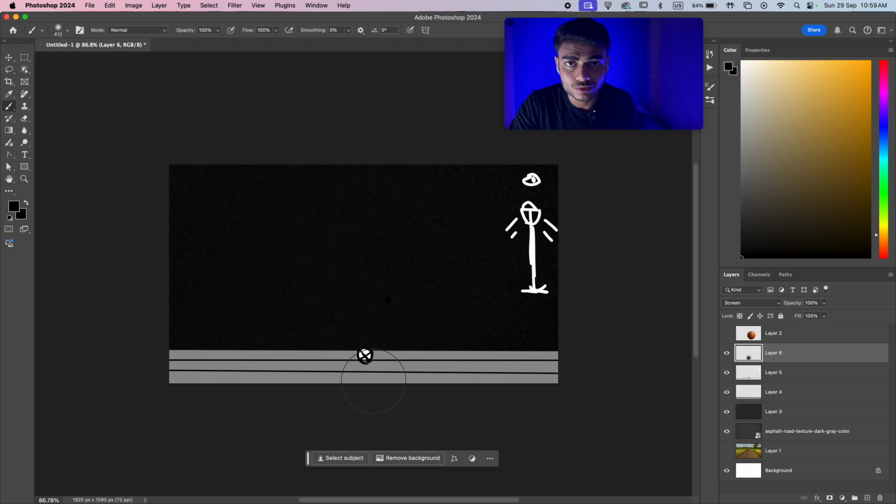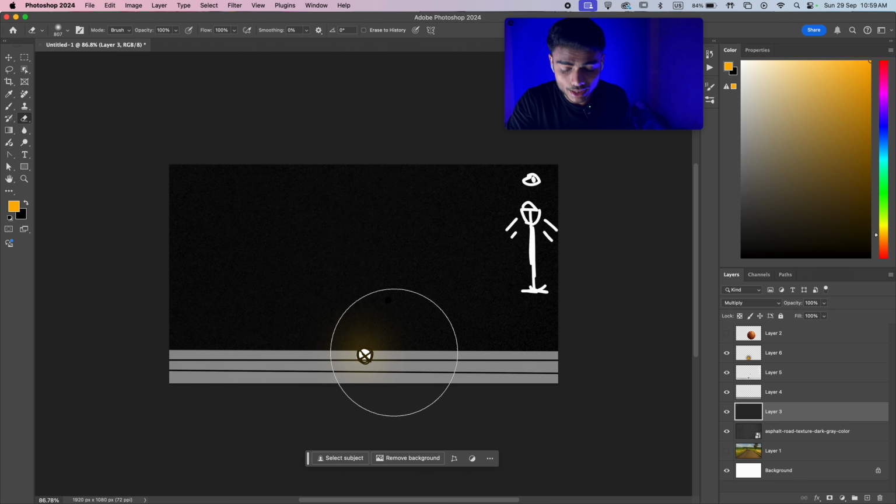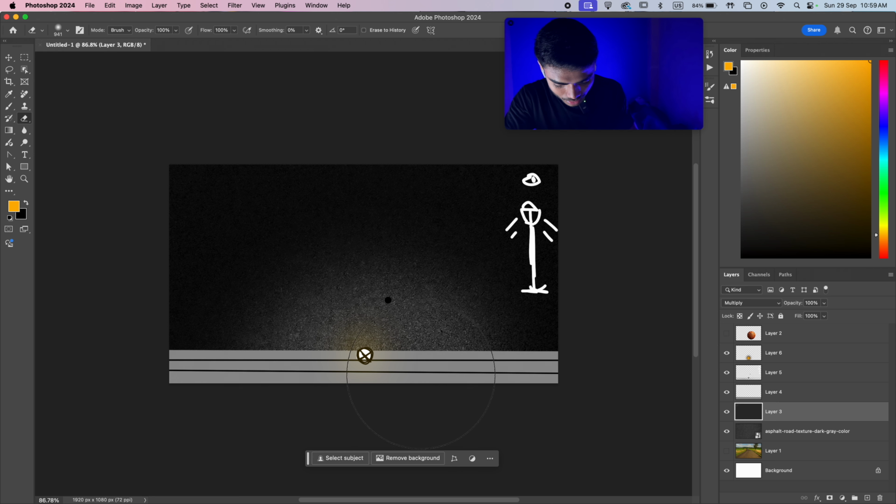Now I'll light up the street lamp to make it the only light source in the scene. So here I will quickly add a nice little glow to light up the street lamp, and the street lamp being lit will also result in lighting up the road as well.